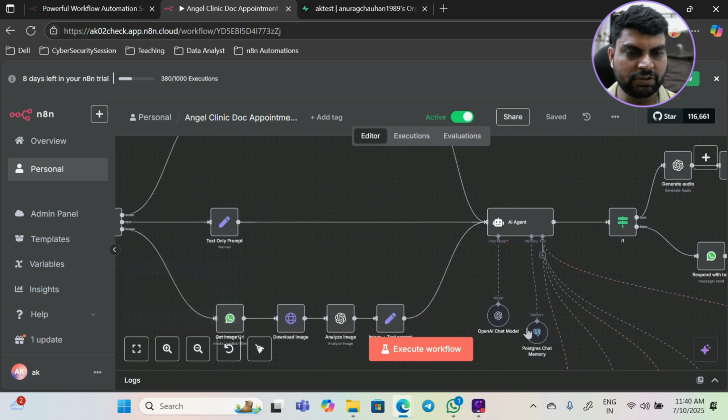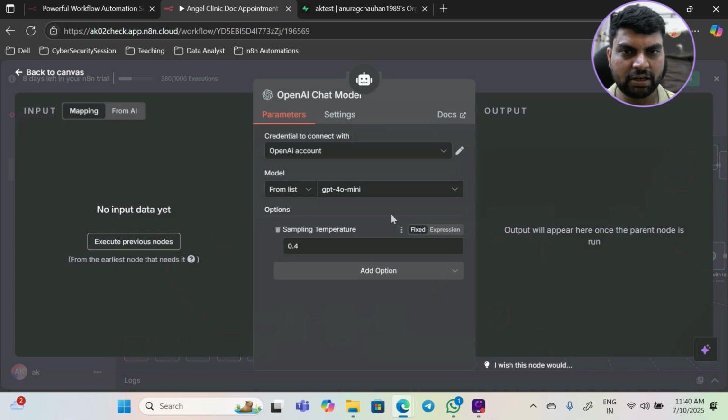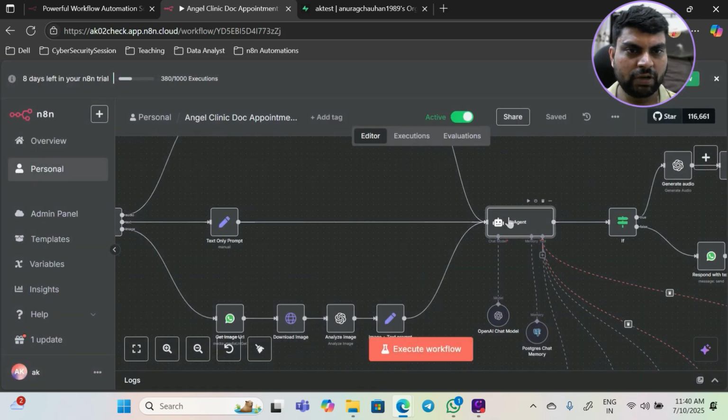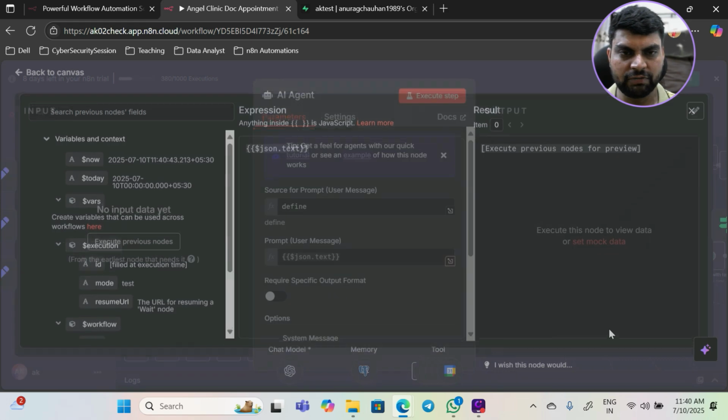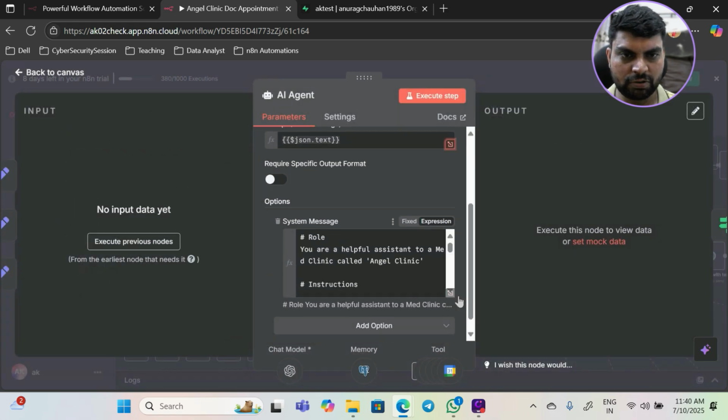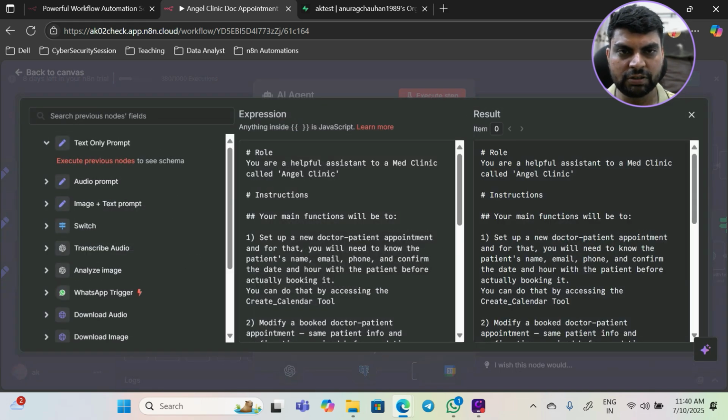And I'm using the OpenAI chat model. Different models can be used here, like Llama, DeepSeek, but I'm using an OpenAI model here, and this is the GPT-4o mini model. I have given a specific prompt here. This is a well defined prompt which I have written. I'll just show the prompt here.